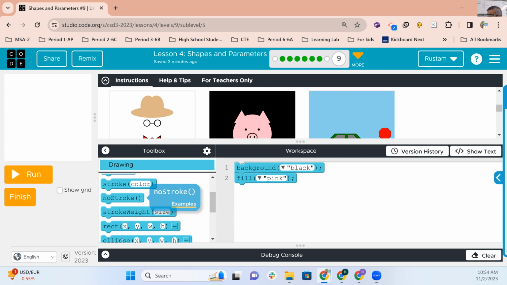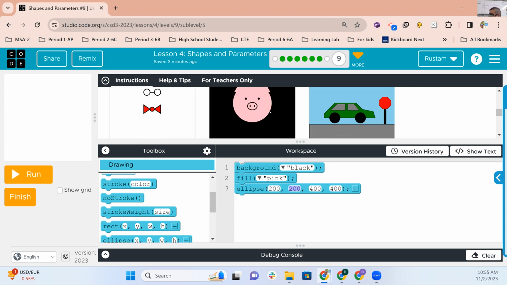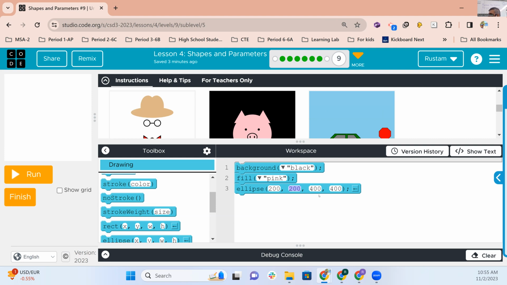So ellipse is here. So it's going to be in the middle. So 200 and 200 is making my circle in the middle. And then it's not exactly a circle, right? It's an oval. So I'm going to reduce the width. I'll make it maybe 350, but keep the height the same. It's going to make it an oval. And then let's run this.